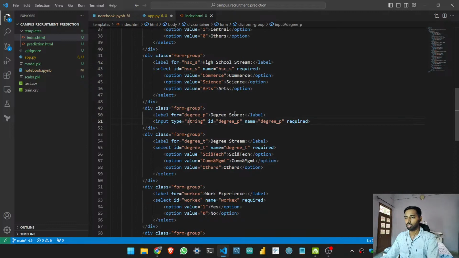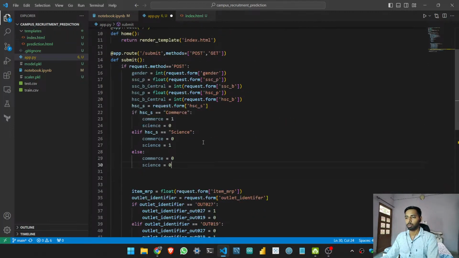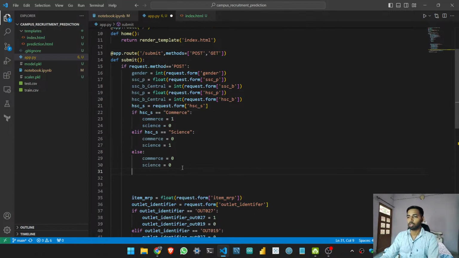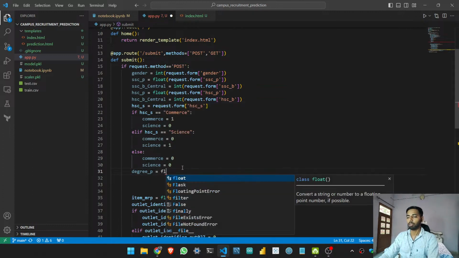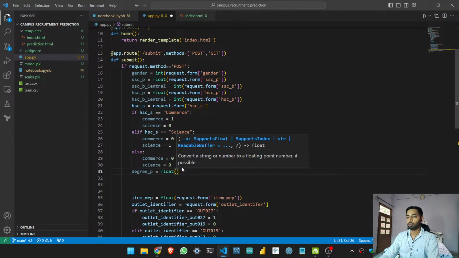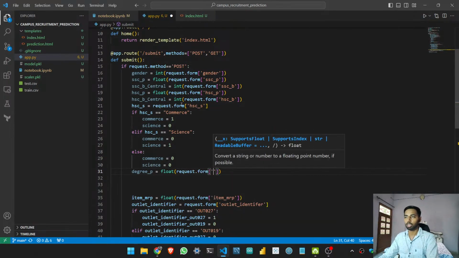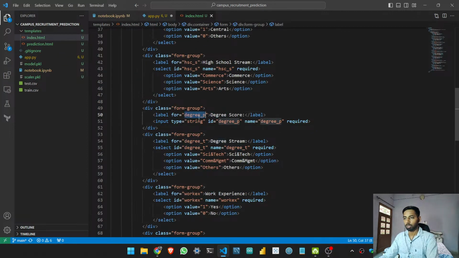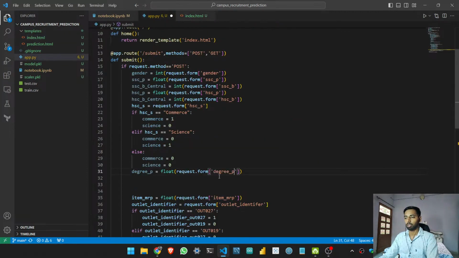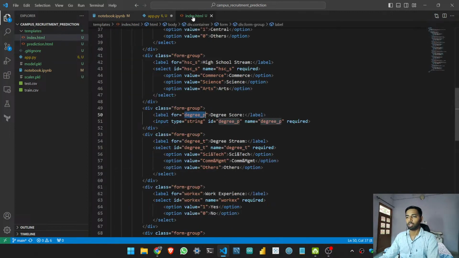Now I am taking the degree score. Let's create a variable called degree_p. It must be a float value, float of request.form. What's its ID name? It is, I guess, degree_p. Okay, let me paste it here. Cool.